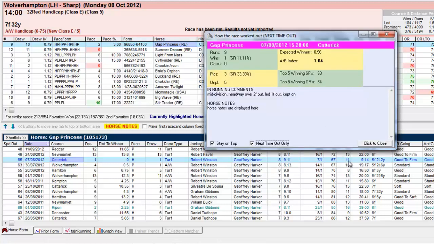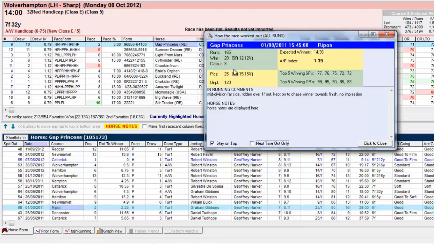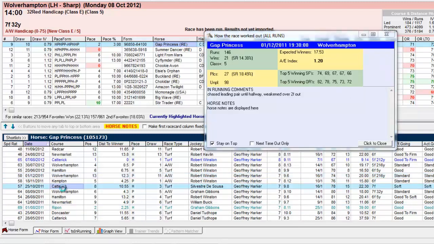There was 11 horses in that particular race, and 9 have run since, and just 1 of them won. But the expected winners were just slightly less than 1. So this race worked out just about as expected on the next time out runs. So if we take a few of the races, go back to this Ripon run. Next time out, 2 horses from 16 won for an AE index of 1.29, and if we untick the next time out only, we'll see how the total race worked out. There's been 20 winners from 165 runners, and every time we click on another line of form, the screen updates.